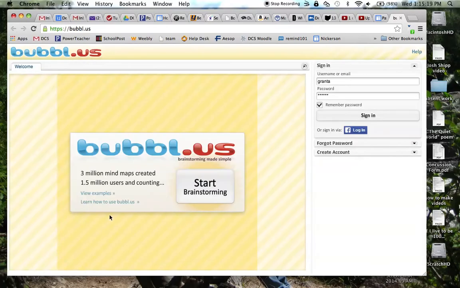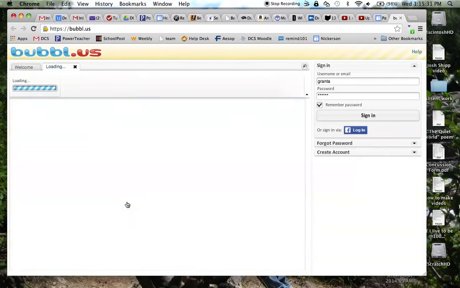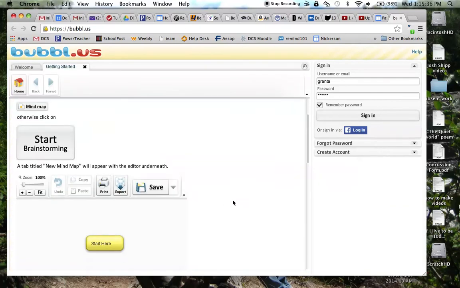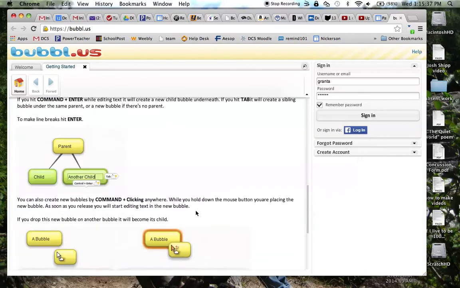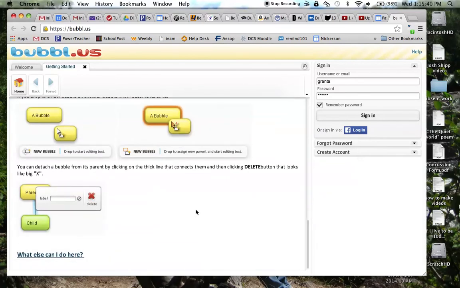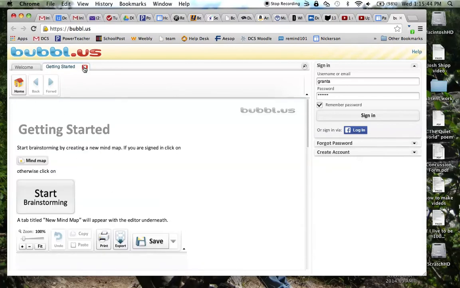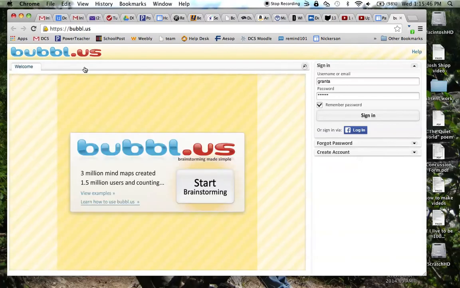Okay, here we go. You might check out this Learn How to Use Bubbles link. It's not a tutorial. It just takes you to another page that is writing, and it shows you how to go about using and creating and getting started and saving, and it's just some written information that's pretty quick that you can read here. Once you've checked that out, you go ahead and close this tab back out.